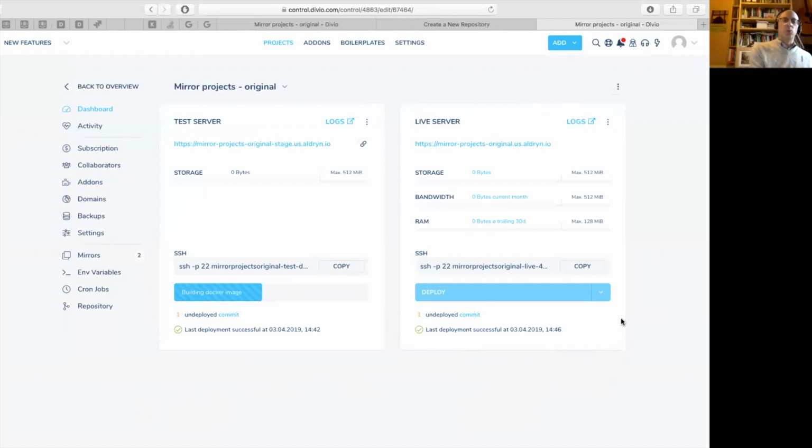That means you have your original that you do your work on. You'll test things on its test server, and then when you're satisfied that it works as it should, you'll deploy that to the live server. I need to wait a moment for that to happen. And once this commit has been deployed on live, it'll also be available for me to deploy on the two mirrors. So let's give that a moment more.